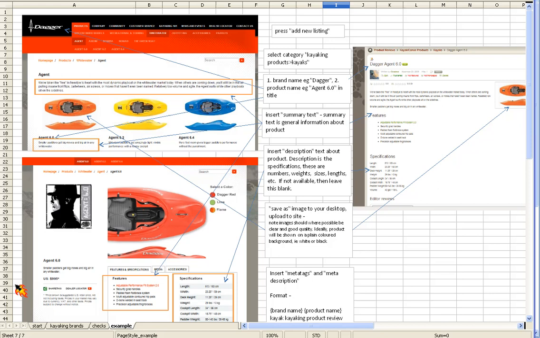Running down here, the first thing you can do after you've logged into the site is press to add a new listing. That'll bring up the data entry screen on the Fidgetstick website. The next thing you're going to do is select which category you're going to place this particular entry in. In this case we are looking for kayaking products, and this is a kayak, so we are going to input this particular item into the kayaks category.